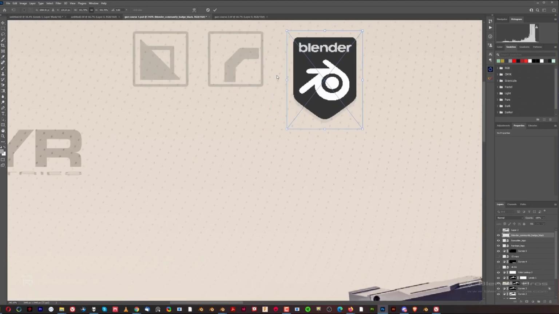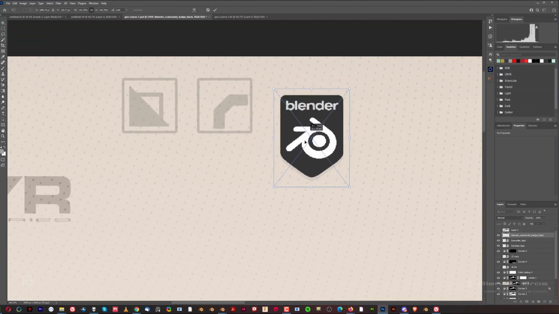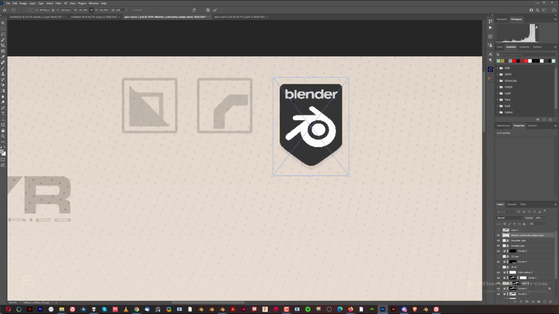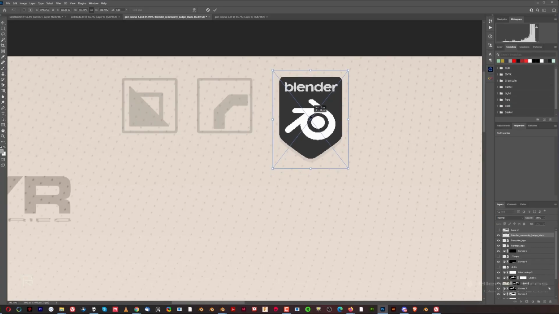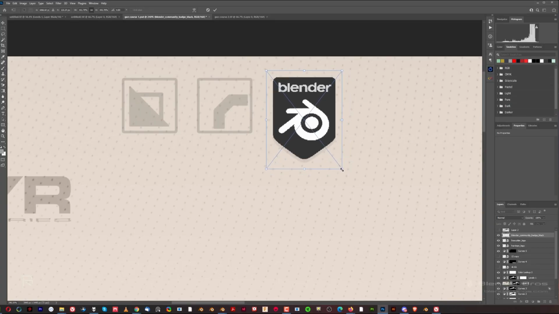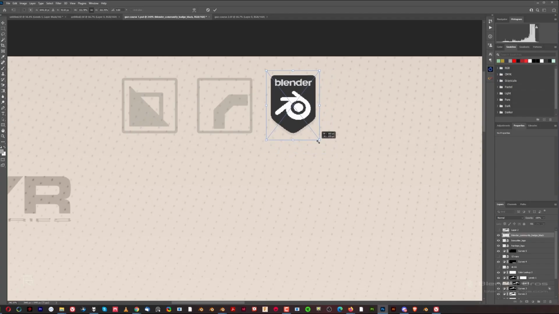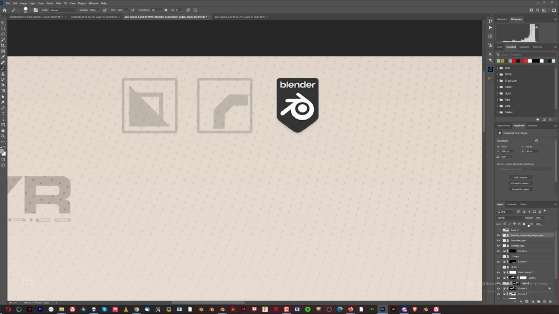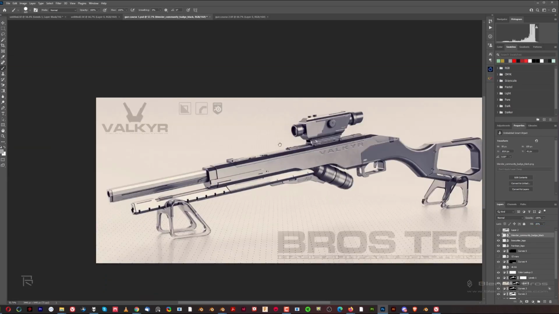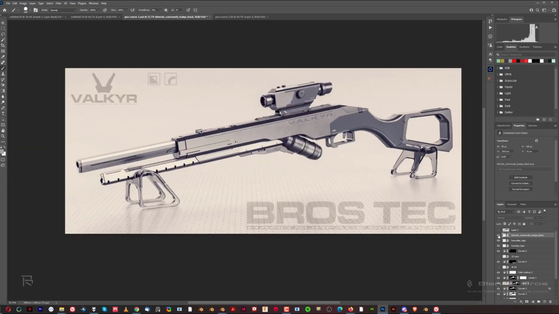And let's just zoom in. Now it's important that you align it not to the edge of the PNG, but to actually the edge of the image. So something like this would probably work. And then we're gonna drop the opacity of this one as well. That's pretty cool. This Blender thing might be a bit too invasive, to be honest. Maybe it would be better if it was on the other side.